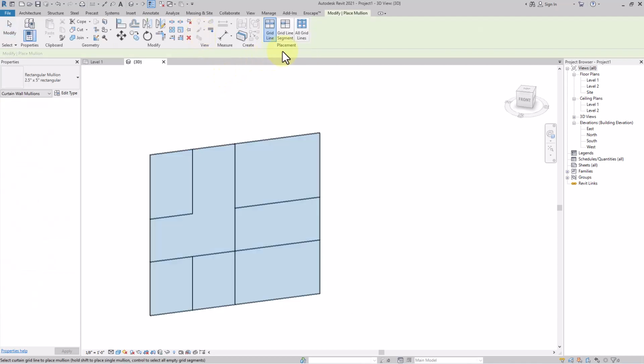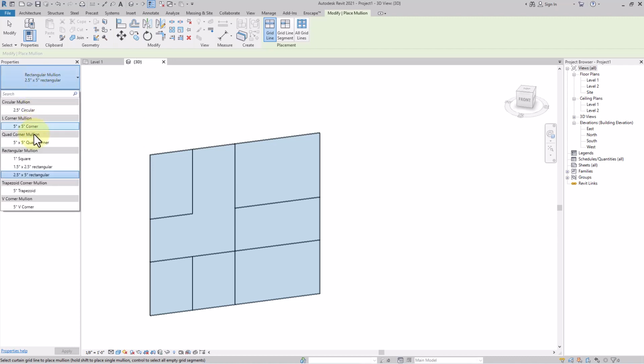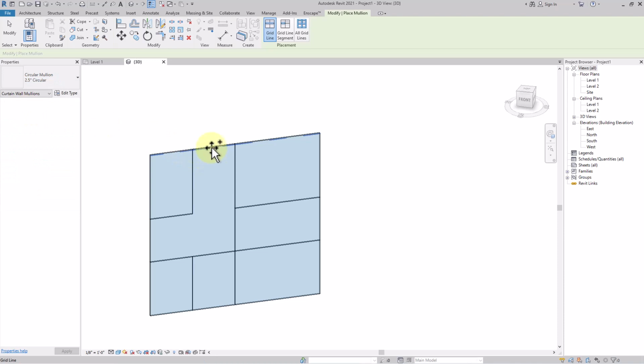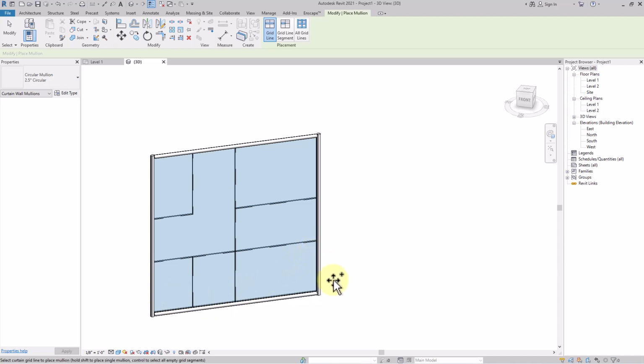Click here, same three methods. We have grid line, so it will apply on the grid line. You have to select the grid line and it will apply the Boolean. Which Boolean are you applying? Here we have the categories. You can choose any of them. We have rectangular, sizes 1.5, 2.5. For example, I want circular. Click here, circular. Look, circular will apply. Click on one grid like this, like this.